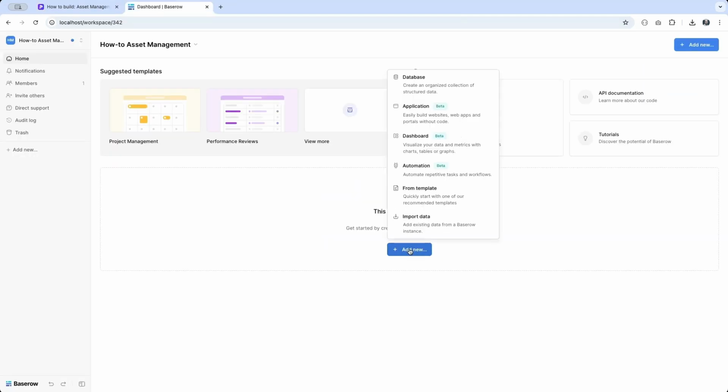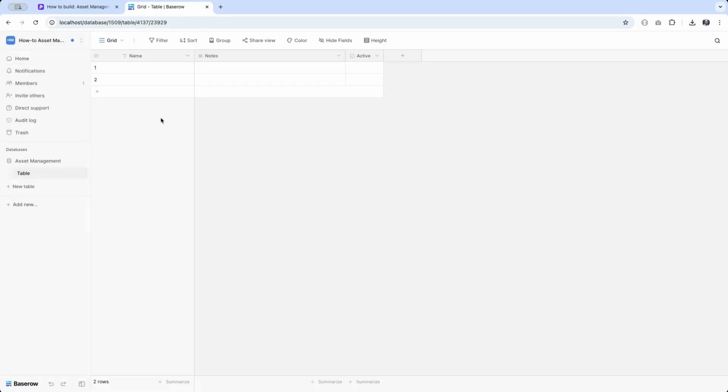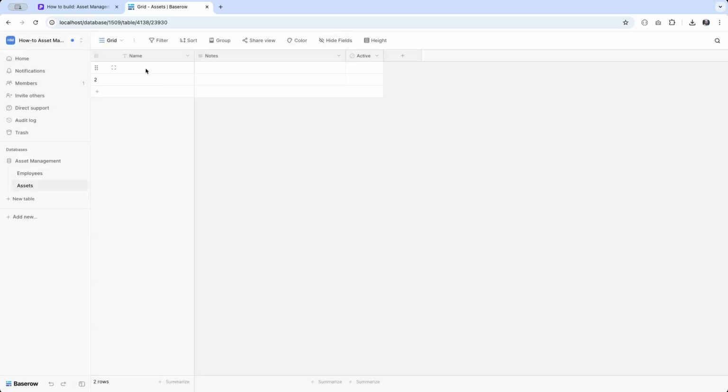I'll start with creating a new database and offer it a name, Asset Management, for example. And this is my first table, so let's rename it to my employees table. And let's define two employees being Mark and Alan. I create a new table for my assets. I have a name, for example, I have a laptop asset and I have a chair.